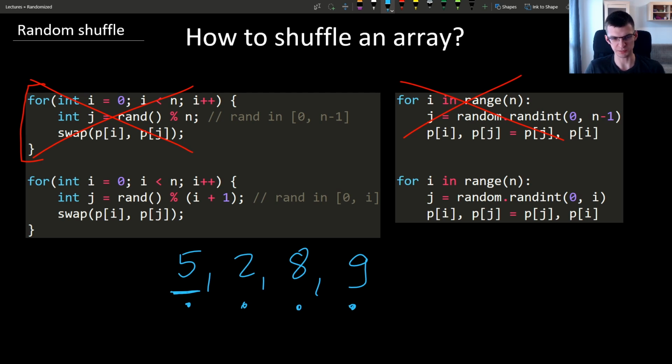The second piece of code, the one that is correct, when it has 5, it does nothing, it swaps it with 5 itself. Then when it has 2, it swaps it with one random value in the prefix, maybe with itself, and so on. So two questions. Why is this correct? And why was the first version incorrect? We can prove that this version is correct by induction.